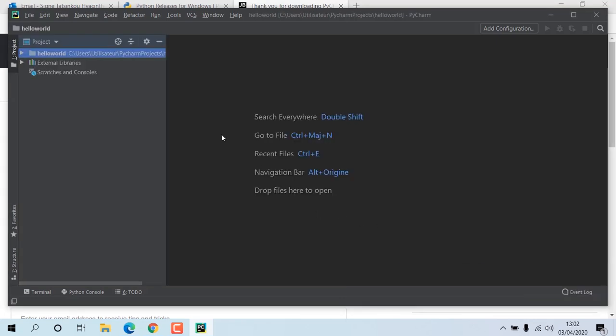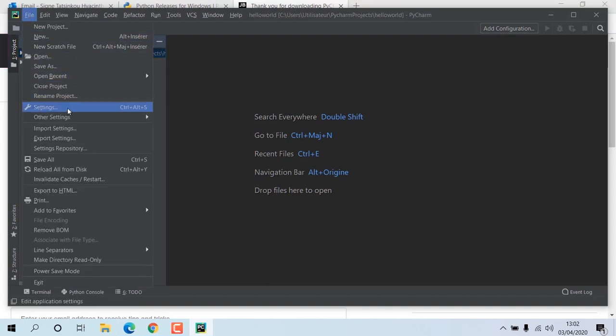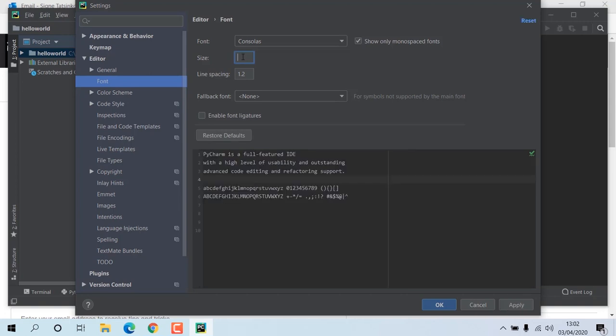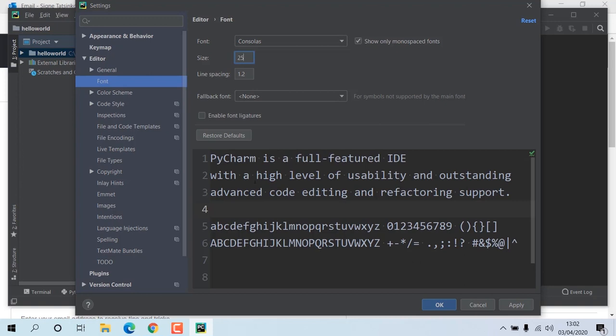Now I can set the font of my script in the code. So I go to File, I go to Settings, then I go to Font. In Editor I go to Font, then I can increase the font size here. I can put, for example, 25, and this is a preview of how my code will look. So I can click OK.